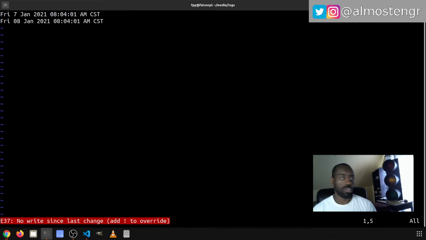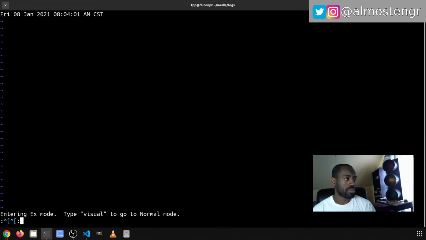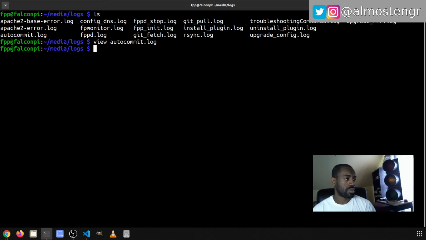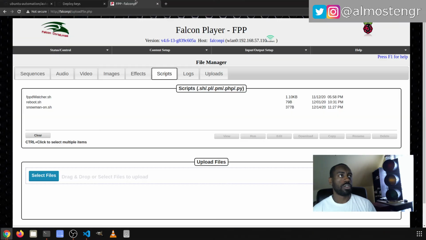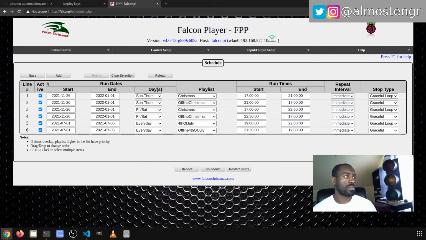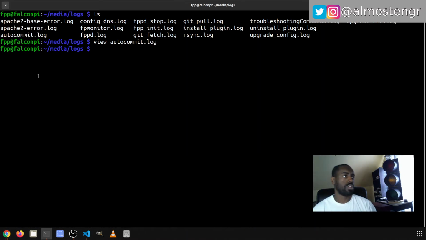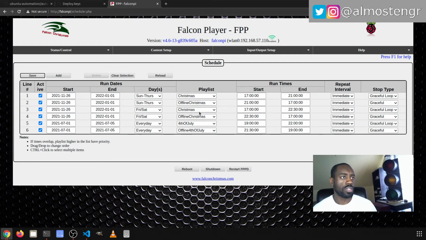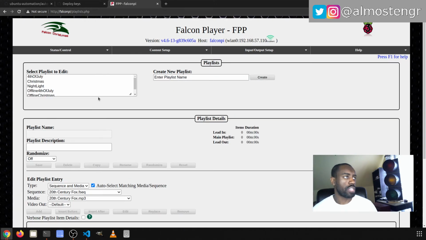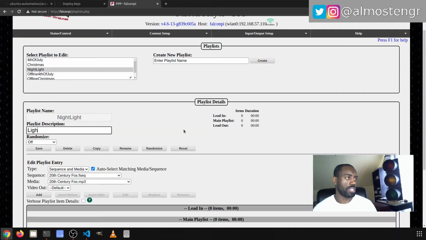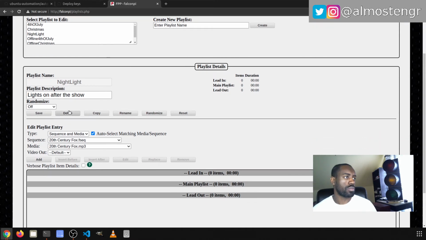And so just to show you what that will look like, I'm going to go into the front end here. I'm going to update the schedule. And if I go up to the media folder and do git status, okay, nothing has changed. So what I need to do is change the name of one of my playlists and add a description. Lights on after the show. All right, and so we'll save that description.